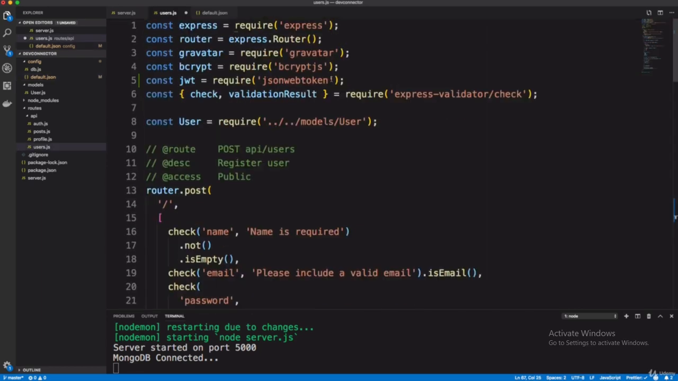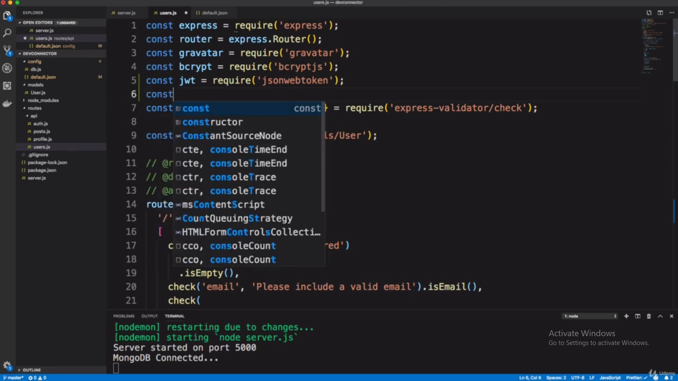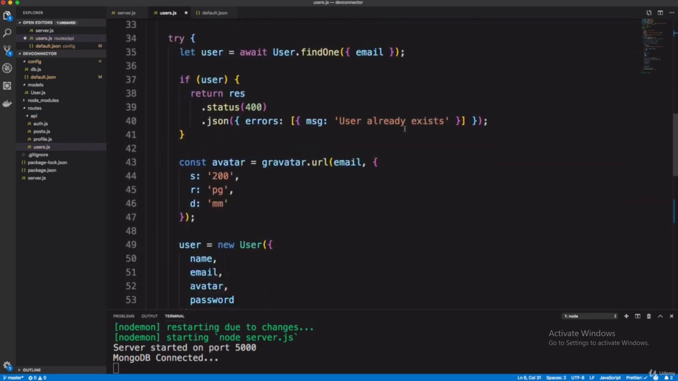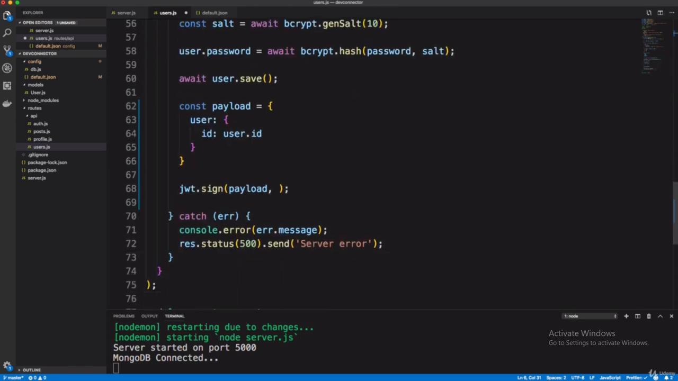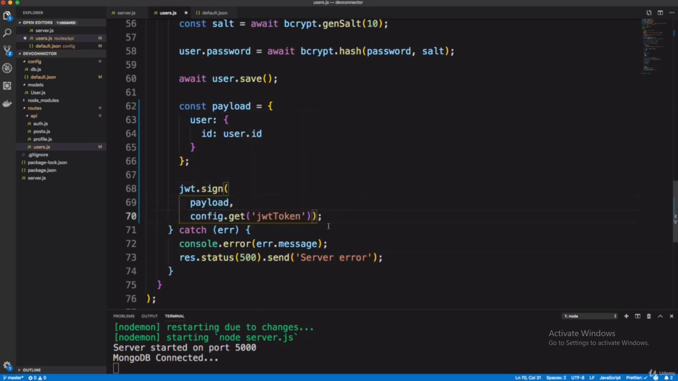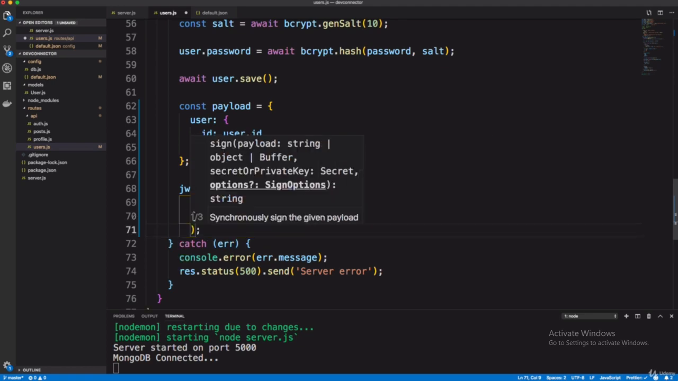Okay, now after creating it, you have to require config, because using config I am getting it. Okay, fine. Here in jwt.sign, first the payload and then config.get, getting that secret key jwtSecret. If we are getting both of them, then we will be able to get our token.